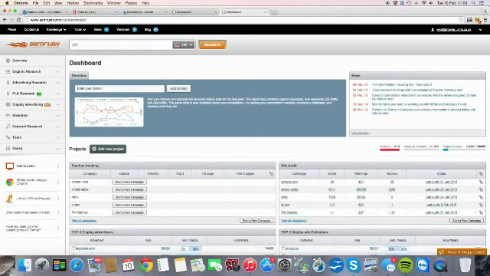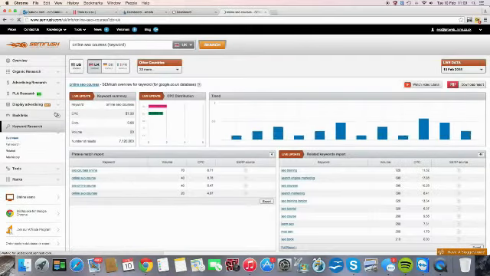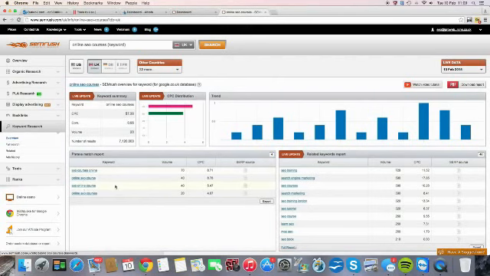So for example, online SEO courses, if I want to do some research on a keyword, I can see sort of the searches for that particular keyword. You can see here that the volume is quite low. However, it doesn't matter what the volume is as far as I'm concerned. If anyone's searching for something, then it's worth targeting.